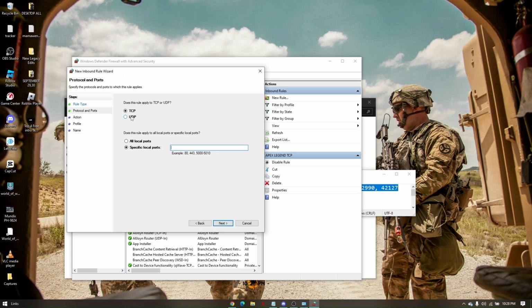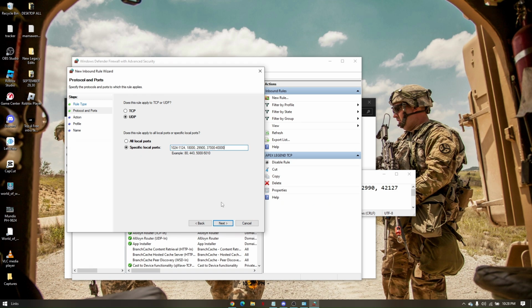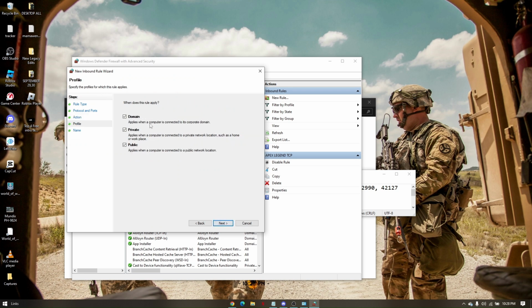This time you'll choose UDP. Next. Now copy this code right here and then paste it here. Click on Next, allow the connection, and again make sure these three options are checked.